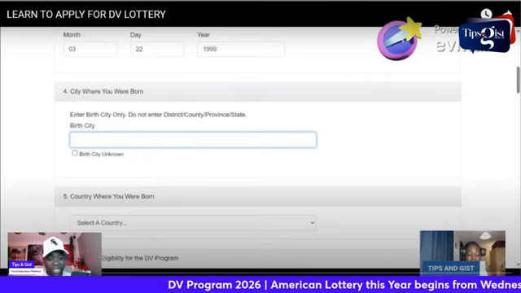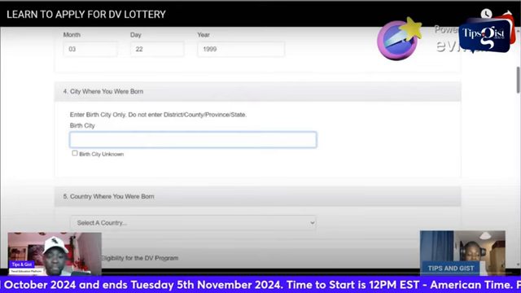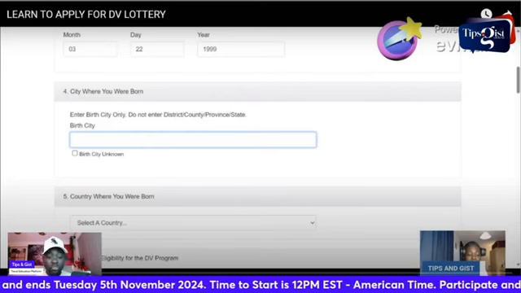If you don't have a passport yet, just key in whatever is on your birth cert. But right after the lottery, if you're going to do a passport and they ask your place of birth, just use the exact town or city that you used during the American lottery as your city of birth.